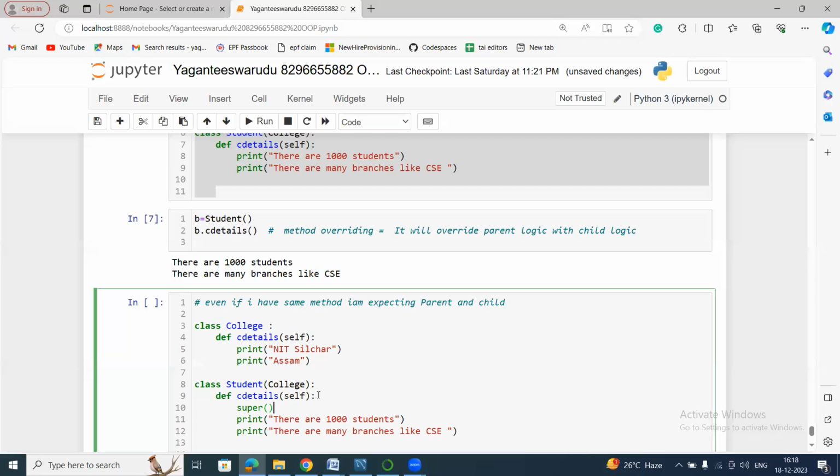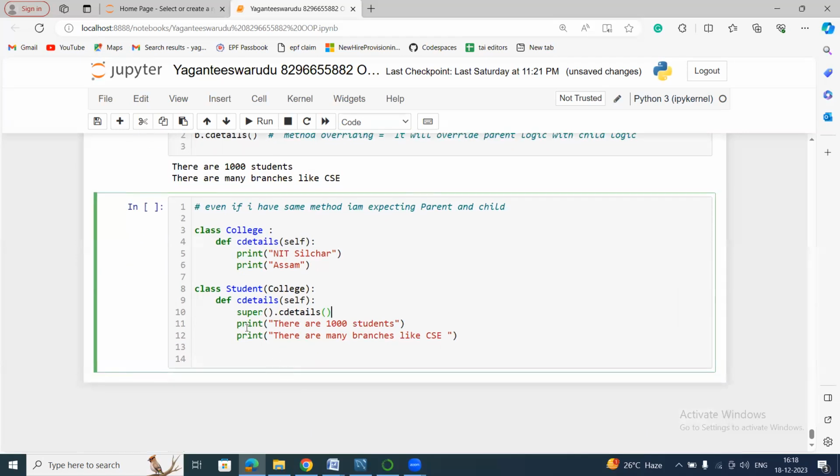By using the super method, if you call the same method, it will point to the parent logic. And what will it get? It will get the parent logic also. Even if you give the same method, the super method will point to the parent logic and retrieve the parent method logic here.